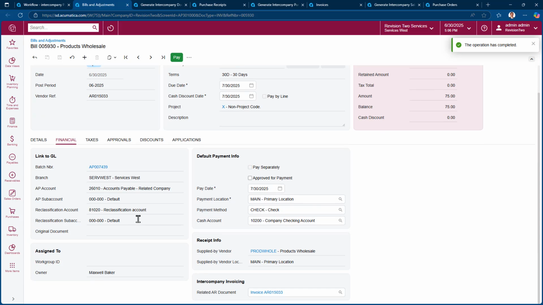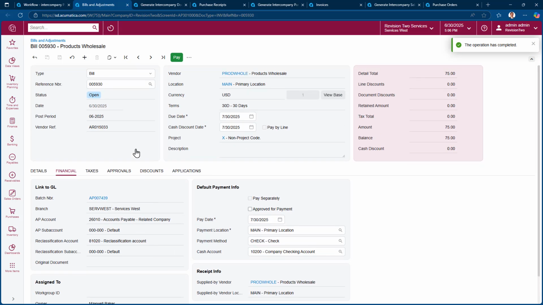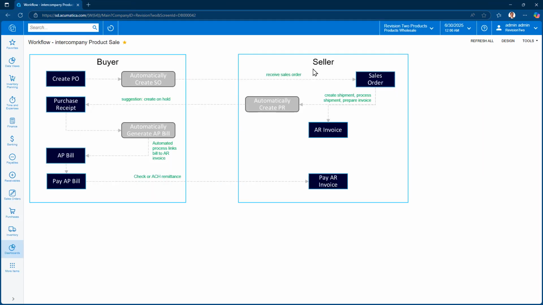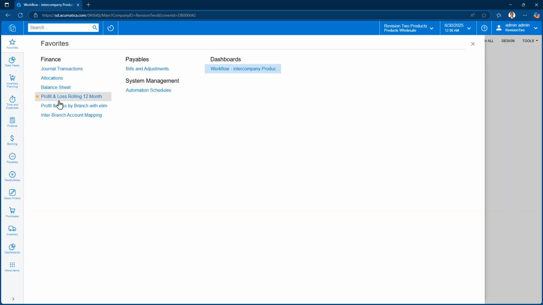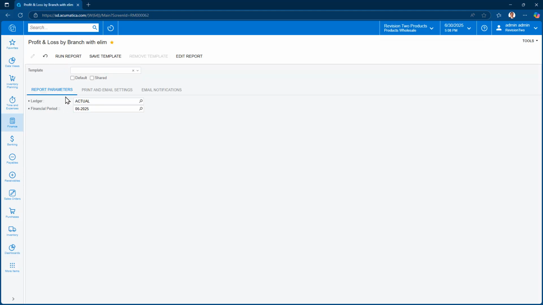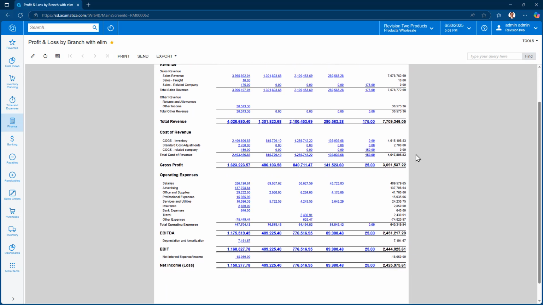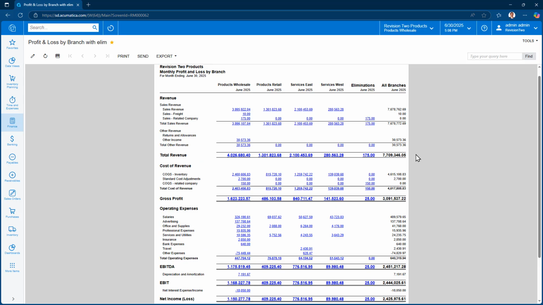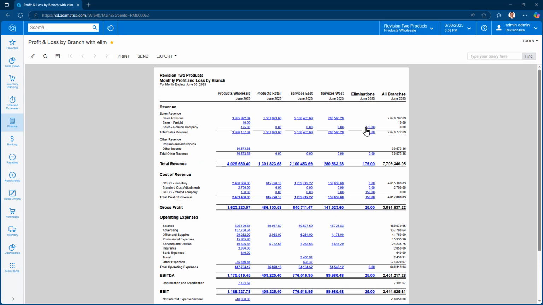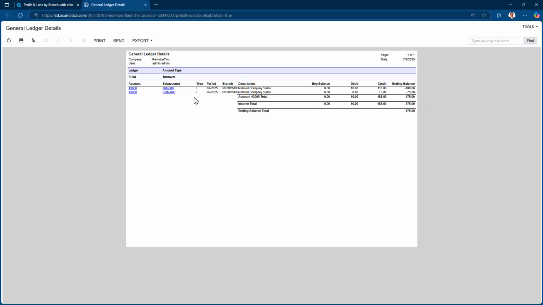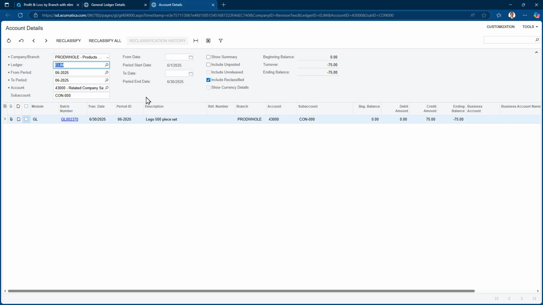Behind the scenes, an automation schedule automatically processes the eliminations. I can review and release the GL entries, or the system can release them automatically. When complete, I review the profit and loss reports to see both the impact on the consolidated report and the company-specific reports. Since all transactions are in the same tenant, I can drill down to the details of the transaction that I just created. In this example, I broke out my product sales by sub-account so I can hone in on a single transaction.